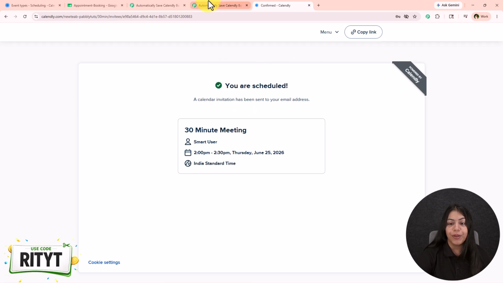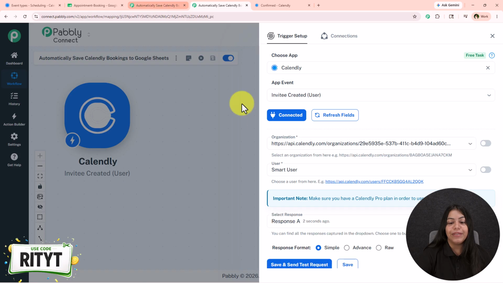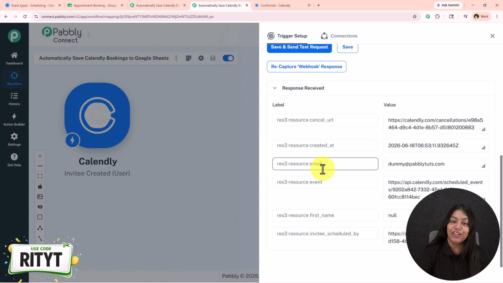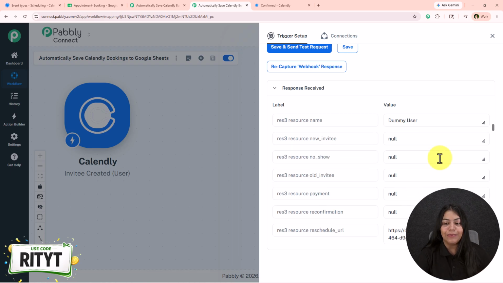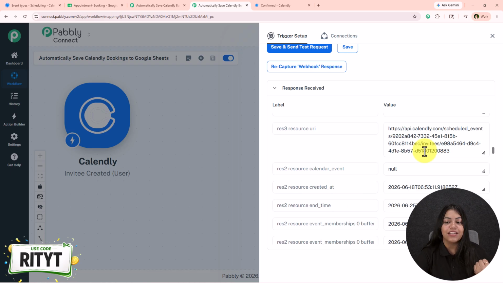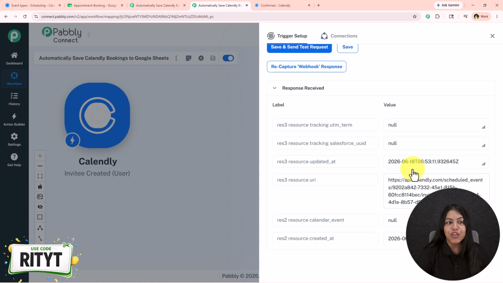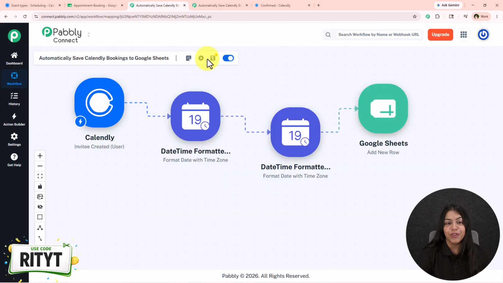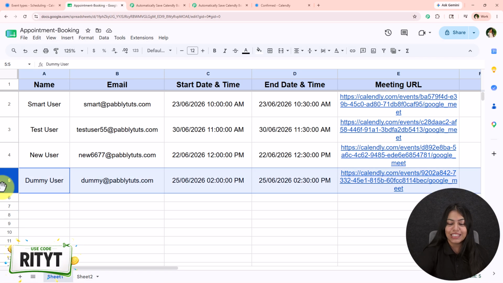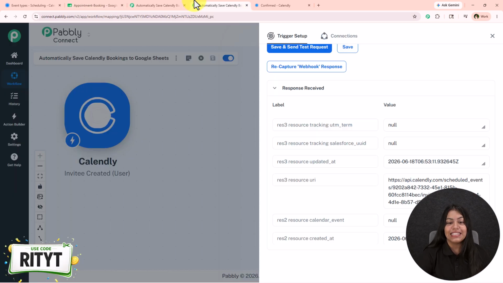So let's just open our workflow, and you're going to see that Pabbly is capturing the response for the same right over here, and the details are exactly the same. You can see the same email, same name, and the rest of the details are also the same. Now I'm just going to add these details in my Google Sheets, but you can see it is already added because my previous workflow is switched on. Okay, so let's just delete this and we're going to see how to add these details now.